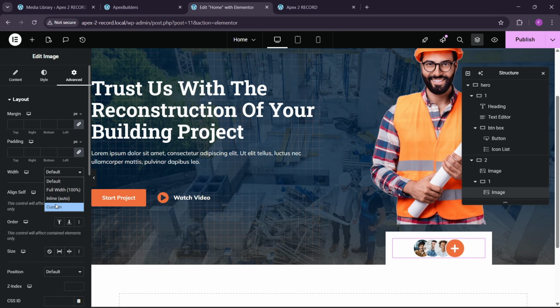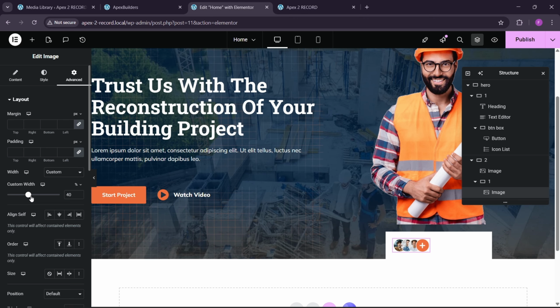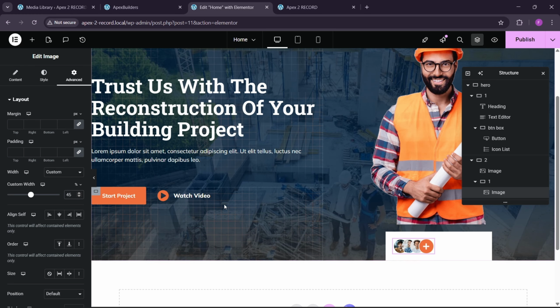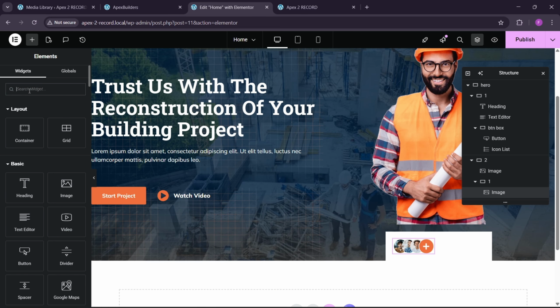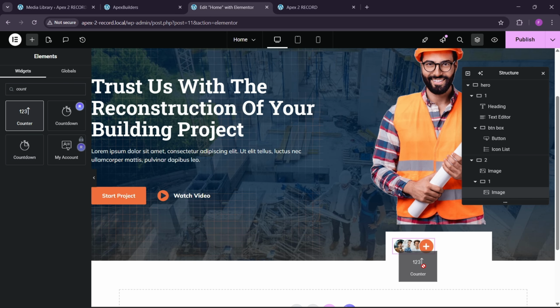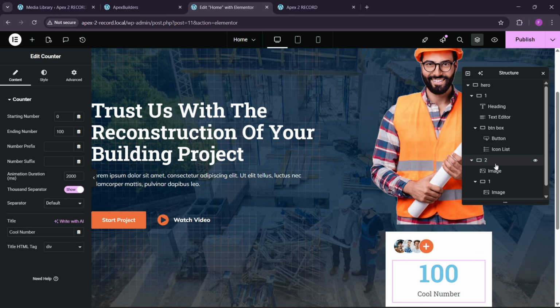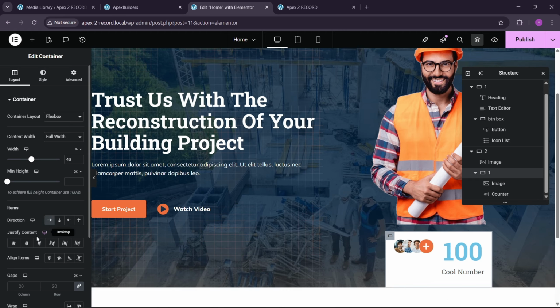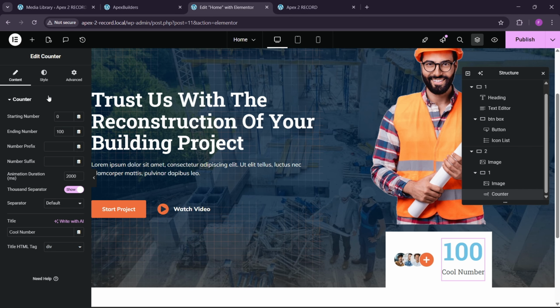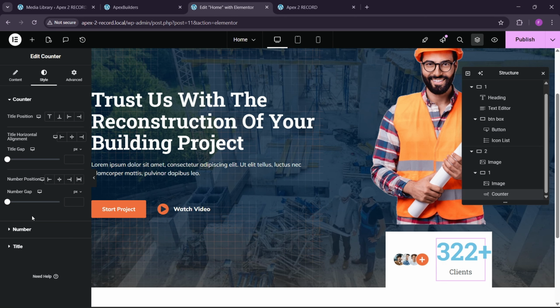Okay, now we can play with this custom width like this. Let's make this 45. Here you can see we have this clients one, so for that we're going to use the counter. You can use the counter. Okay, and here you can see we have this one, and here we can make this in the center like this. So here you can see we have this 500 plus clients, so we can just add it here, 500 plus, and here we can write clients.